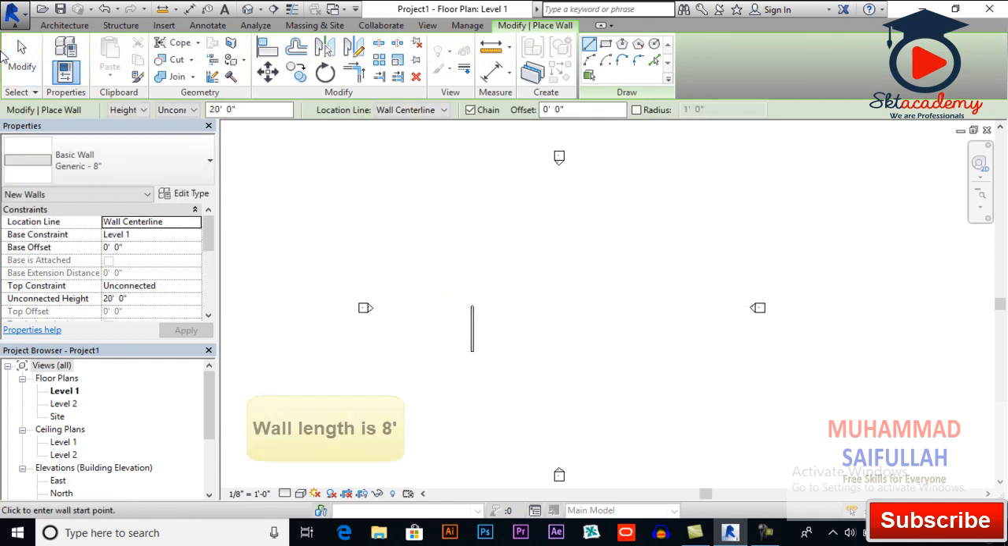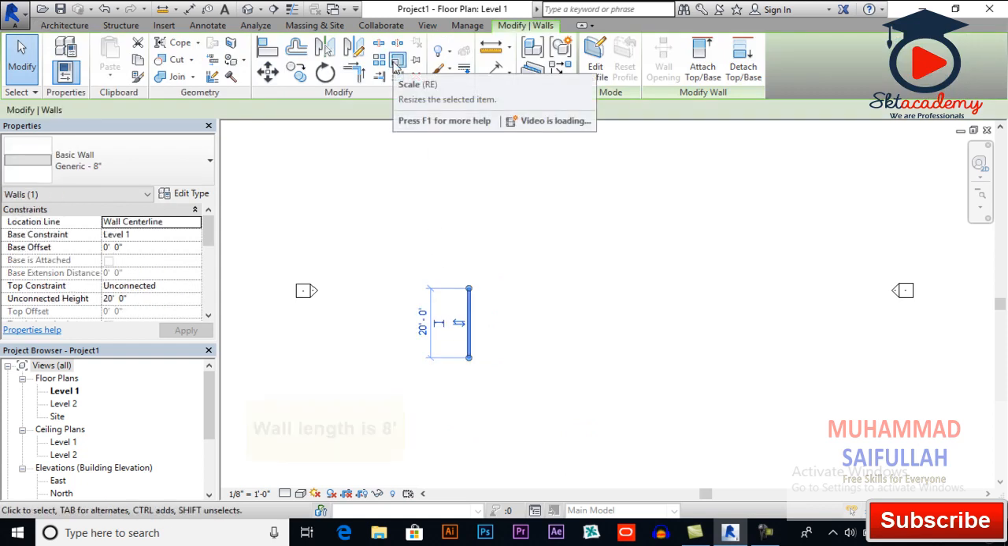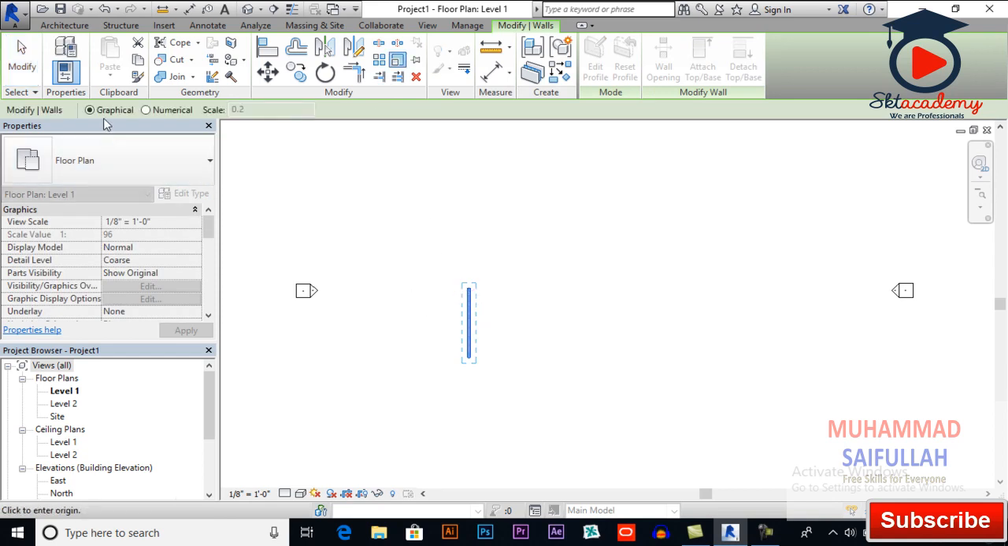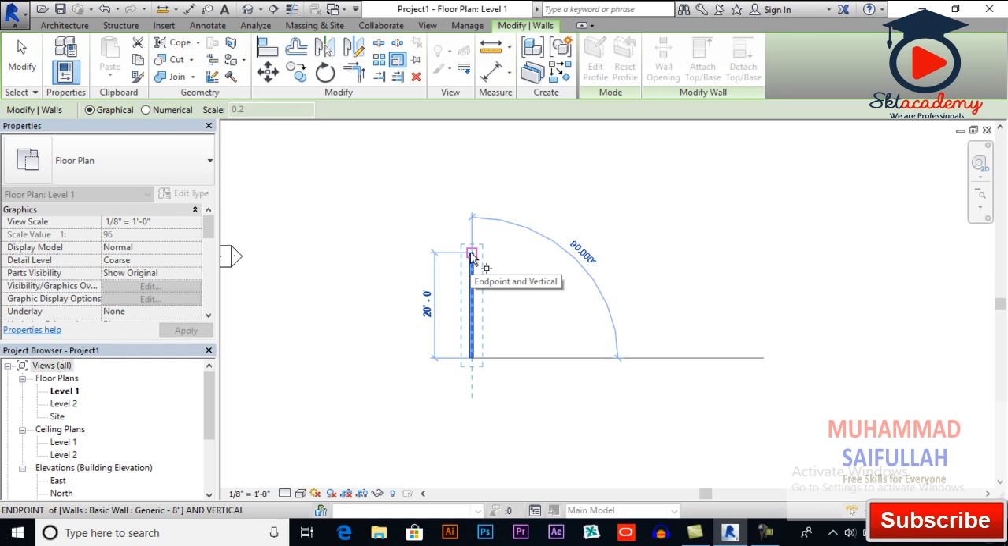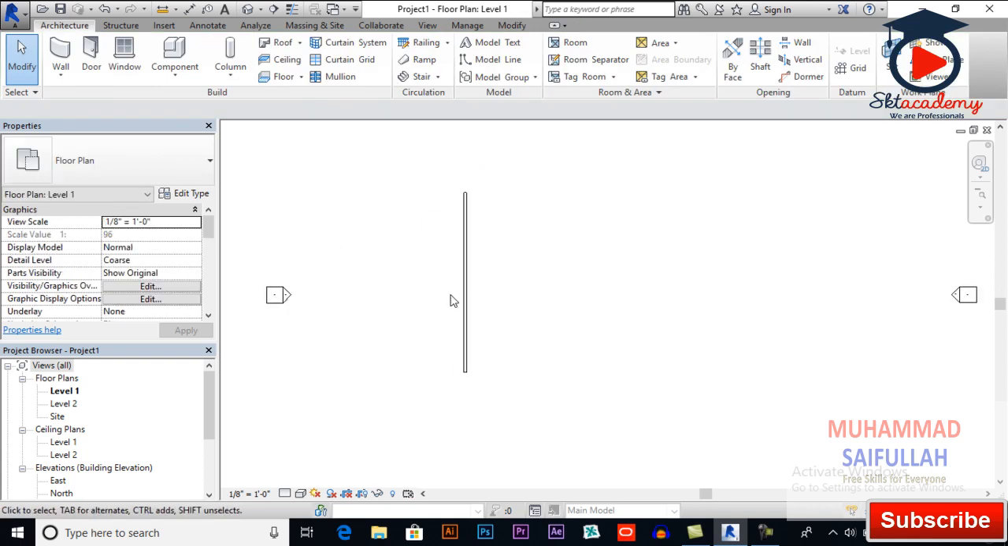So I draw a wall and now I will select it, and here I will select scale. RE is the shortcut for scale. In the options bar we have two options, graphical and numerical. By selecting graphical you will have to scale your object by mouse. So this will be the starting point of our object, this will be the ending point of our object, and now move upwards to scale the object, for example 45. So this is how by graphical we scaled our object.